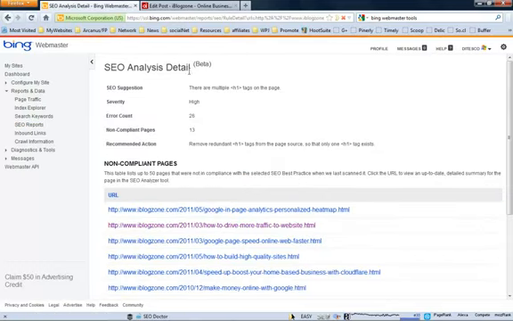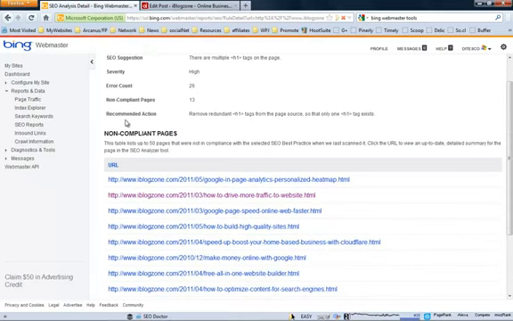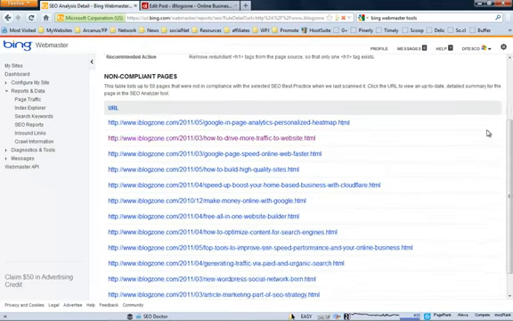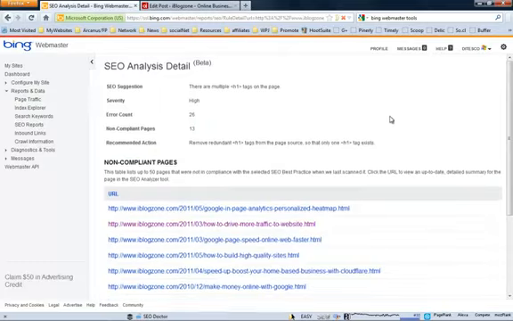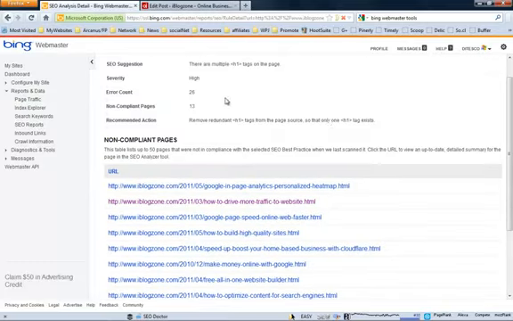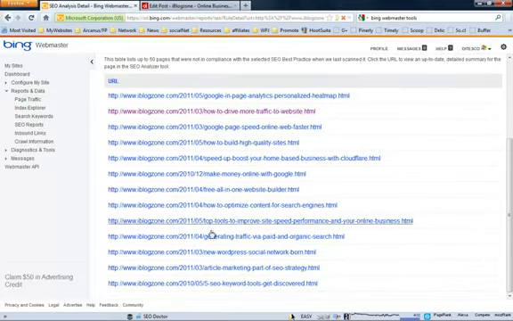Okay, so SEO analysis detail, the suggestion says that you have multiple H1 tags on that specific page. The severity is very high. The error count is how many times this error appears on those specific pages. The number of non-compliant pages, you can see that's very important. It says they're non-compliant, and then basically the recommended action. But let's go ahead and see. As you can see, it will give you a list of all your non-compliant pages right here.